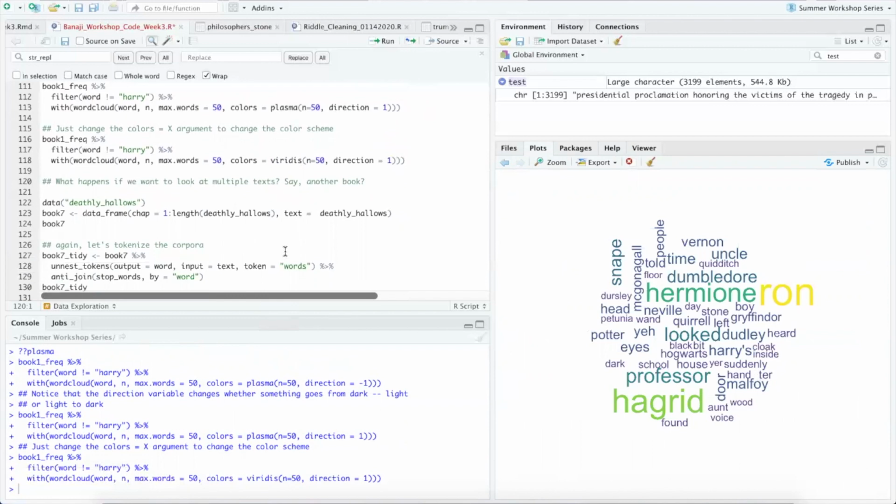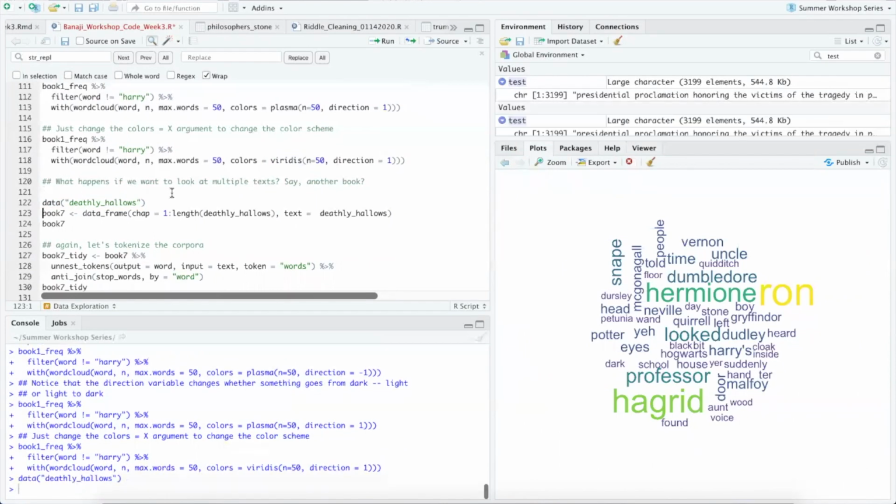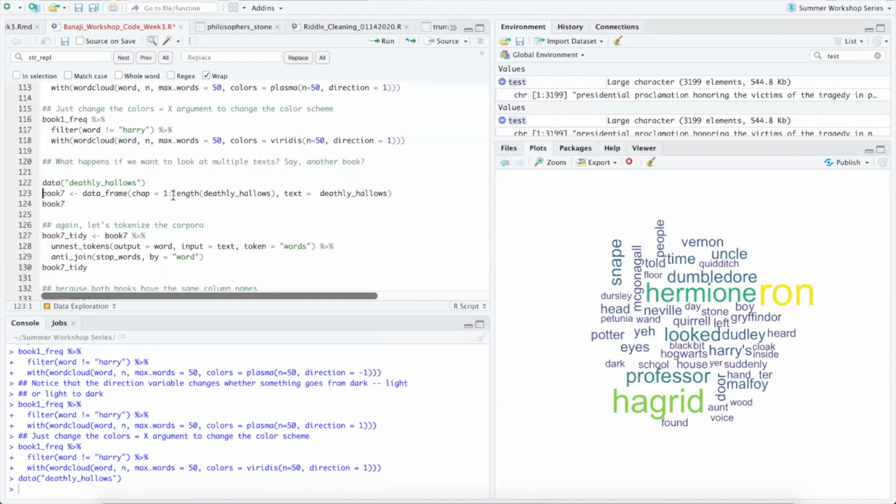Okay, so that's how to do basic word frequencies, how to tokenize using the unnest tokens, and how to do word clouds. What happens if we want to look at multiple texts, say another Harry Potter book? What we can do is read in another book. So for example, the Deathly Hallows book. And then we can do the same kind of thing.